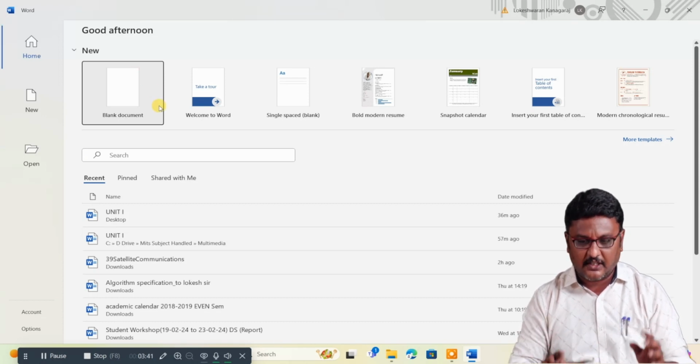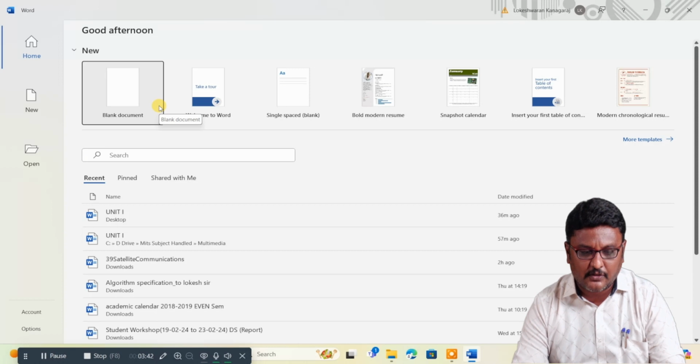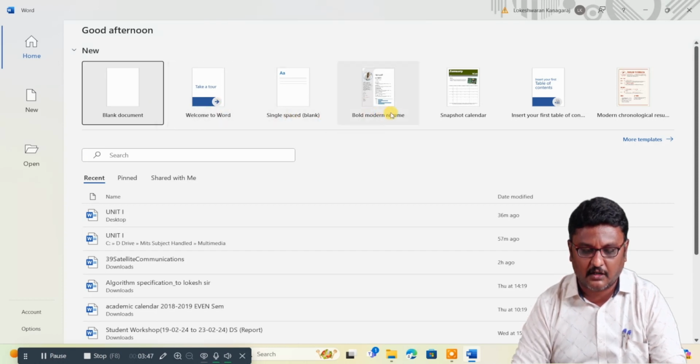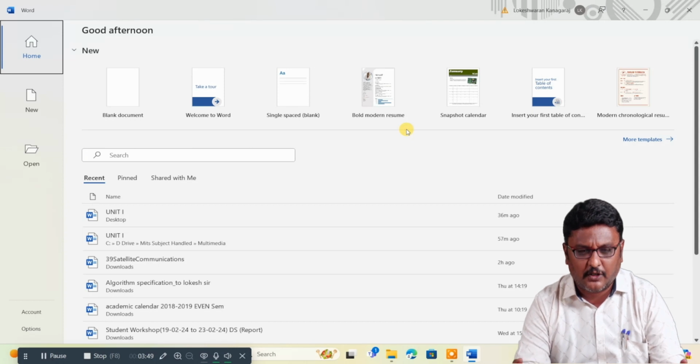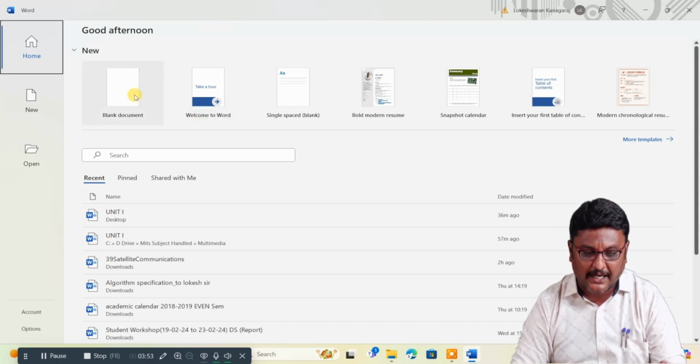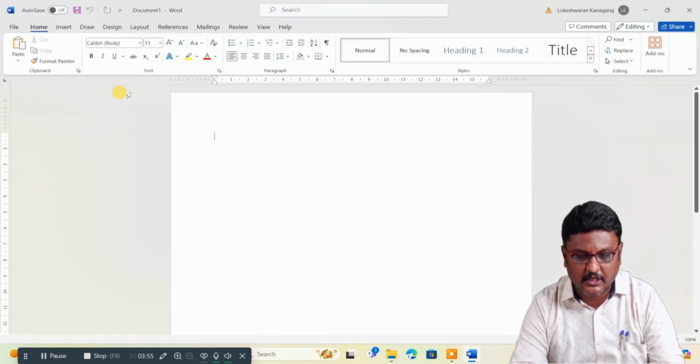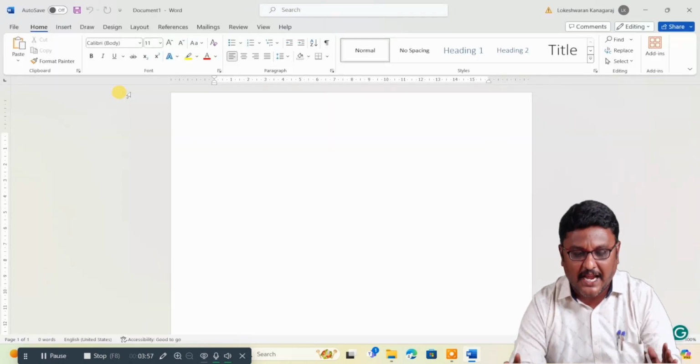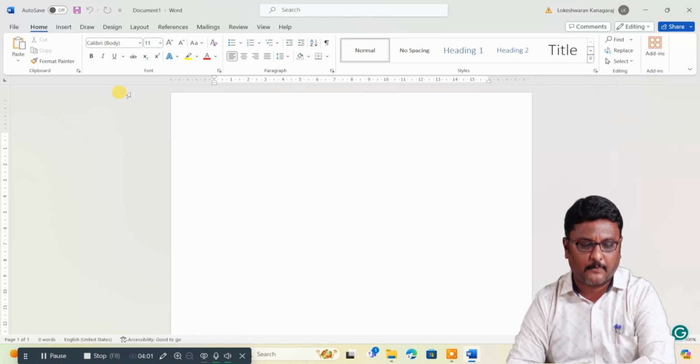Initially, the initial window will look like that. You will have some pre-built-in templates like Welcome to Word, single space, bold, modern. These are all pre-built-in templates which you can use for your purpose if required. Otherwise, you can always go for the blank document. So here is the blank document view. So, an overview of the Word interface.